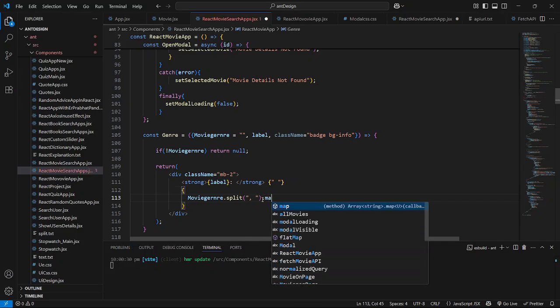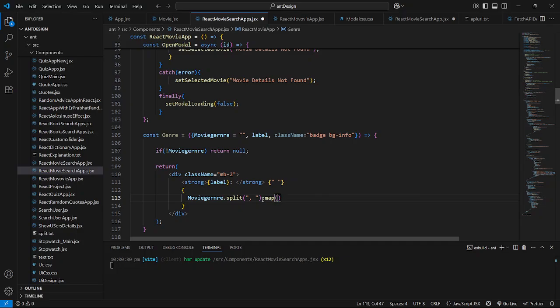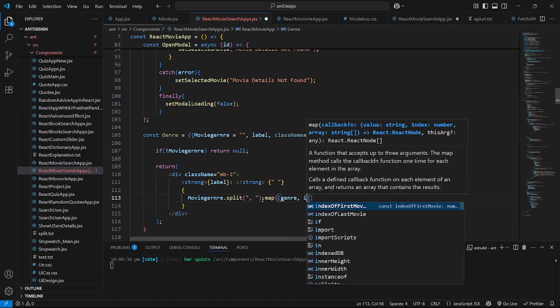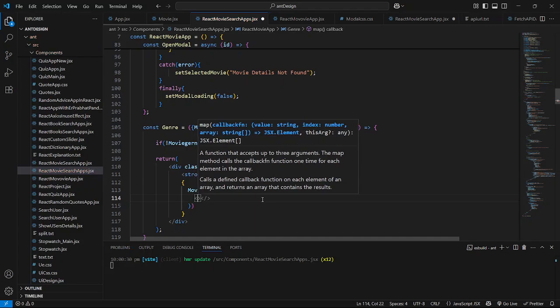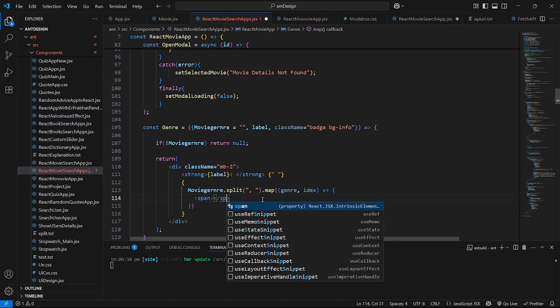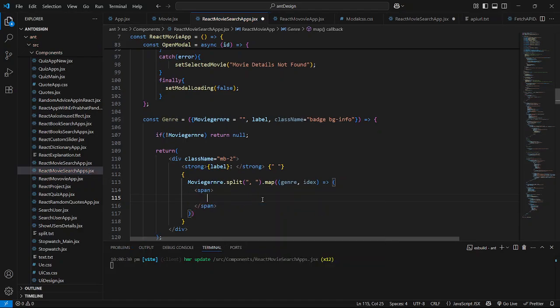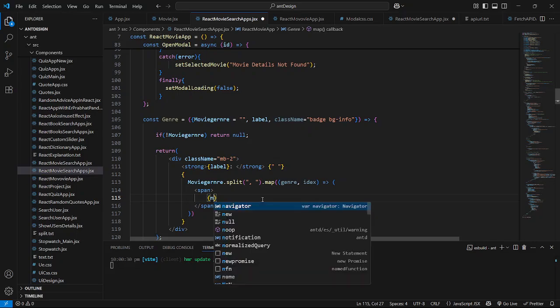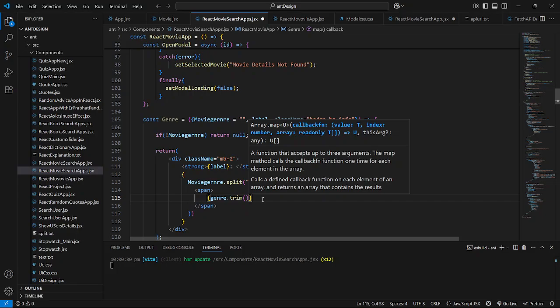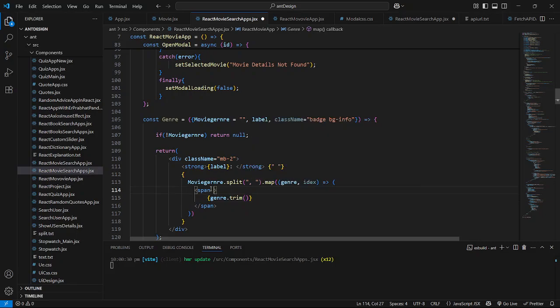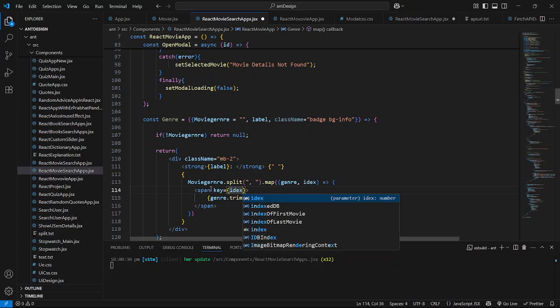Now we can use the map method. I'll just say here genre, I'll give the idx as well. So now I'll use the span element, and close this span now, and now we will say here open and closing curly braces. I'll say here this genre dot trim to remove the white spaces from left and right of the string. And now we have to give here the key prop as well. I'll just say here idx, the key prop, and I'll give the class name as well.